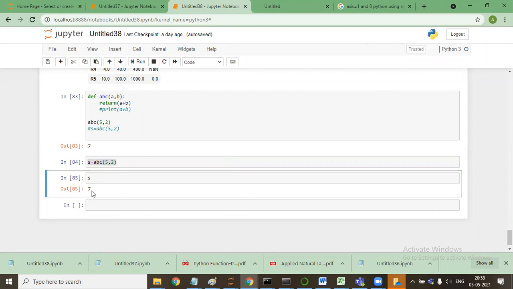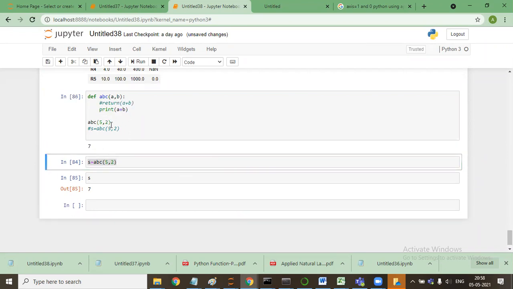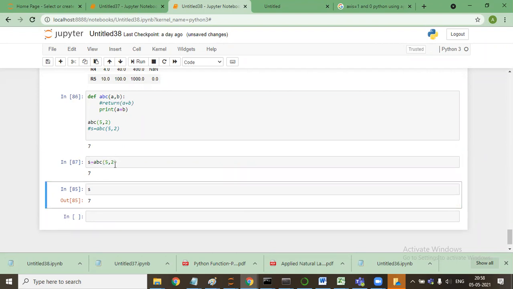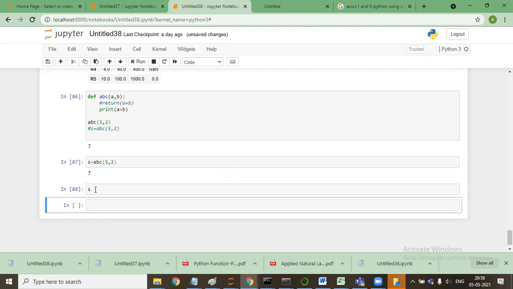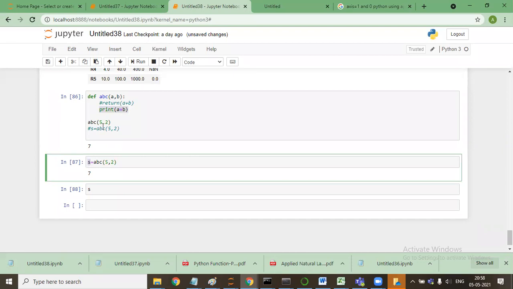But when I use print here, I will not use return. If I say S is equal to abc(7) and I check what is the value of S, it will say the value is not getting stored in S. Sir, you mean to say that this time the function is not returning anything? Function is not returning anything, it is just printing, which means it does not have the capability to assign this output of the function to any other variable. But when we say return, it has the capability.